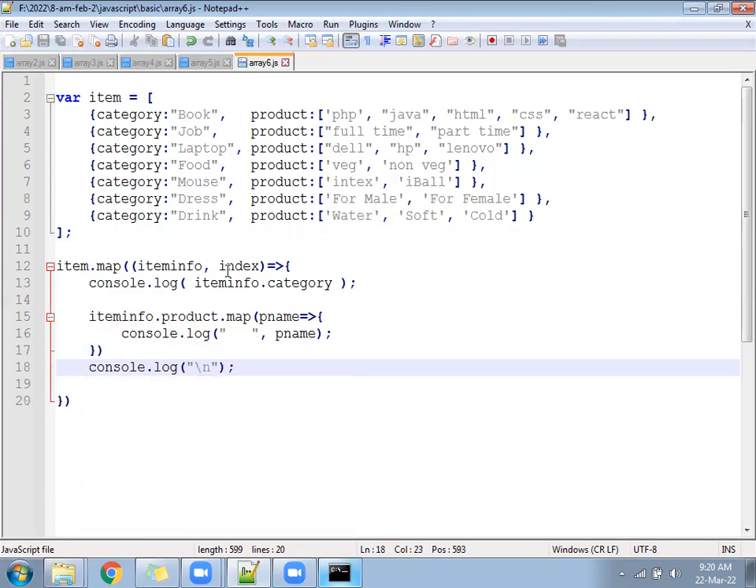So first it will print the category name. After category, after 3 spaces, it will print the product name. And after printing all the product names, there will be one blank line, empty space vertically, and then the next category will come.